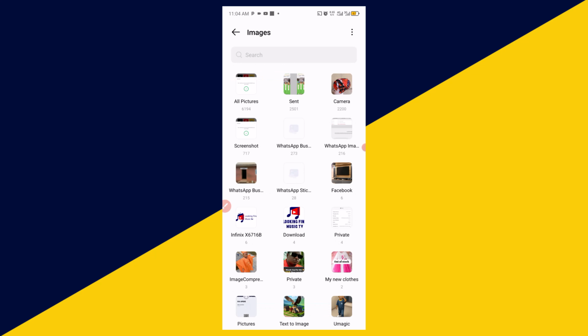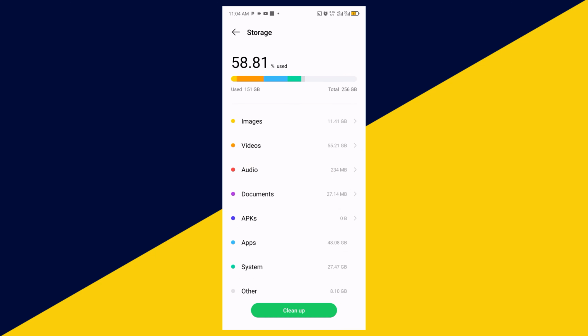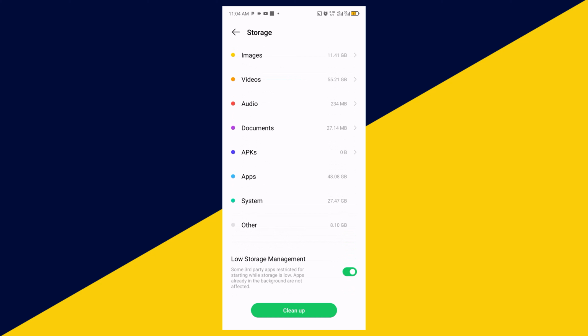We have images. Click on images and see some of the files that you will need to clean up right here. So most importantly, make sure that you turn on low storage management. And with that, you are going to have more storage capacity on your Android phone. It's as simple as that. So basically, this is one of the great features that you need to enable right now in order to increase the storage capacity on your Android phone.